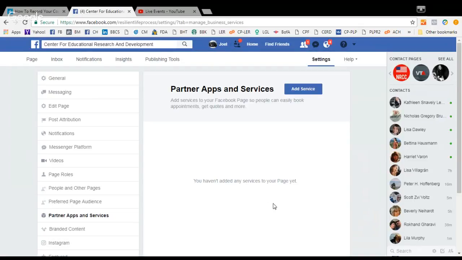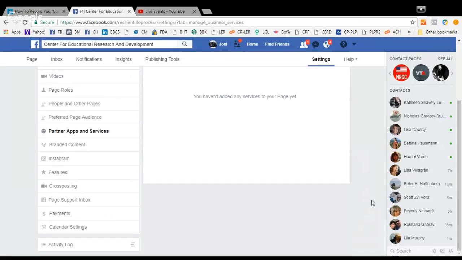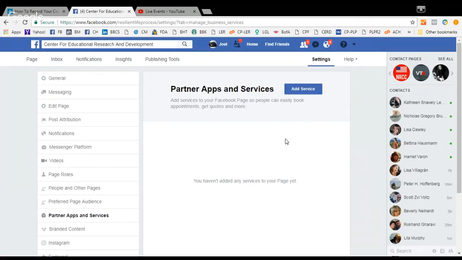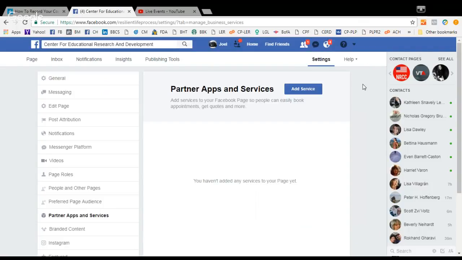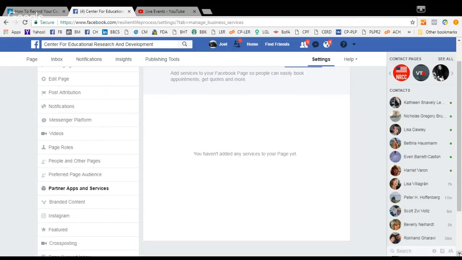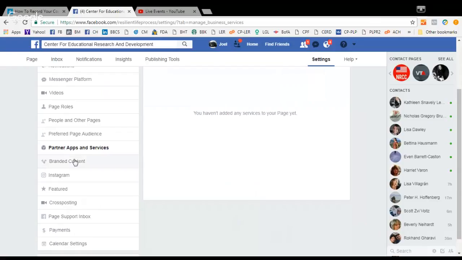Partner apps and services, add services to your page. You can add stuff if you're going to really use this page commercially. You can find services to add. These are again third-party applications. So you can do things like schedule bookings, etc. But again, I think you would only want to do this if you had a very targeted audience, because you don't want people wasting your time. But it is possible to do this.